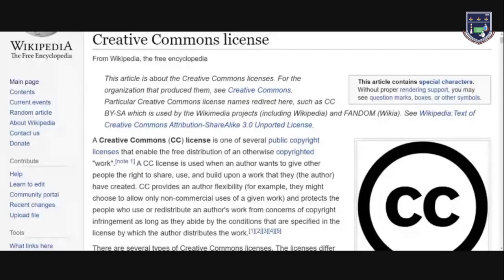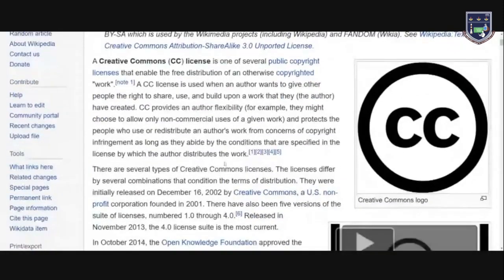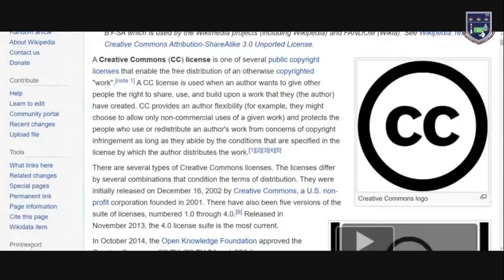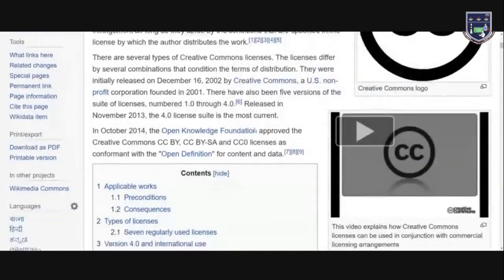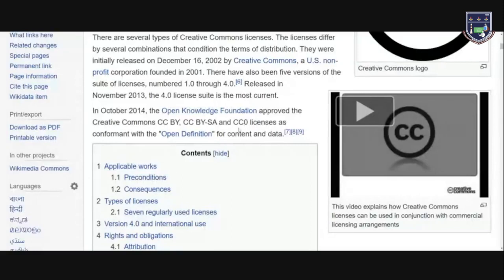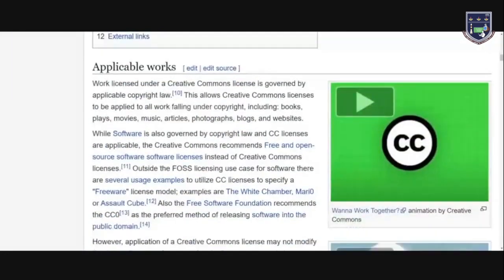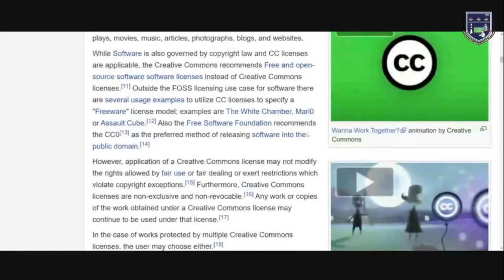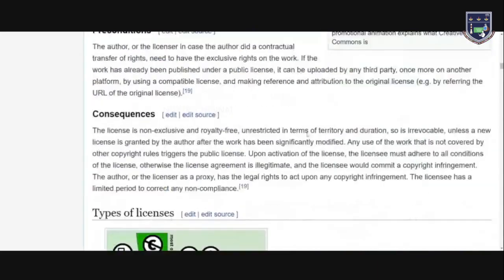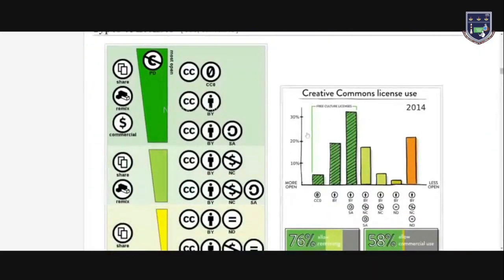Creative Commons, Wikipedia. There are different types of public copyright licenses. One among them is the CC license, and this is related to open education and the concepts related to OER. How to use CC license, how to apply the CC license into our content. There are various videos attached to it, and different types of CC license are explained here.